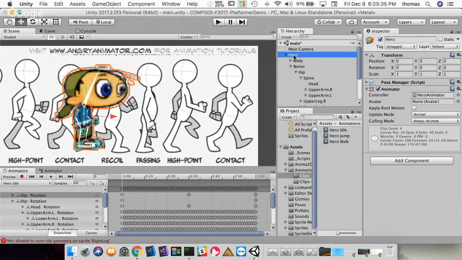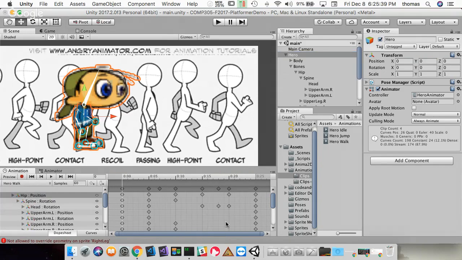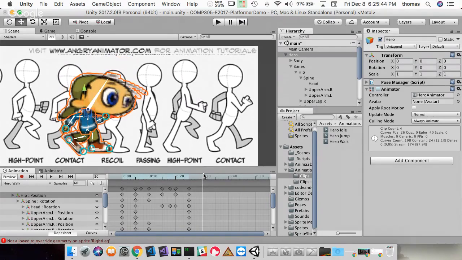So hero, we're going to go back to walk, right? And we're going to zoom in because we want to go to about frame 30 now. And we want to do passing. So again, we had a passing before, which means that he's going to come back up, right?